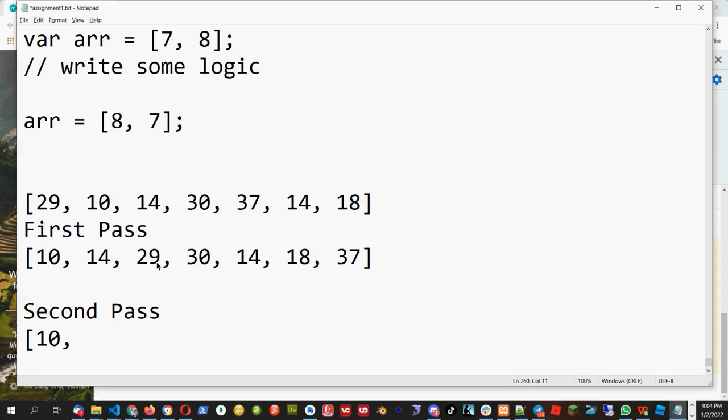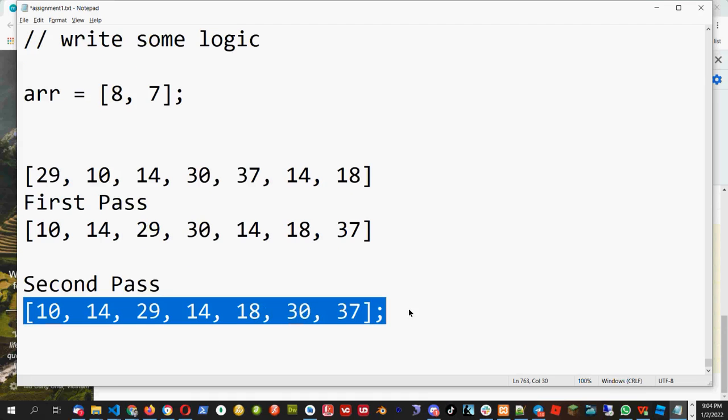Then it will go to 14. 14 and 29, 14 is smaller, so it's fine. Then it will go to 29. 29 and 30, both in order, no swapping. Then it will go to 30. 30 and 14, 14 is smaller, so it will swap. 14 will come here and 30 will go here. Then it will compare 30 with 18. 30 is bigger, so it will do 18 and 30. And then it will compare 30 with 37. So it will be 37 here. So we are done with the second pass.